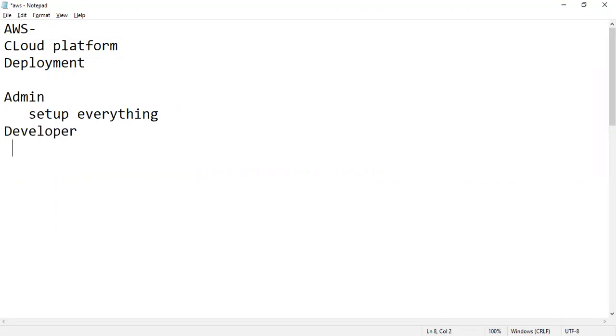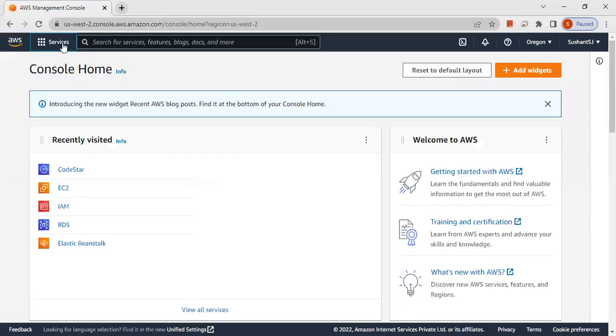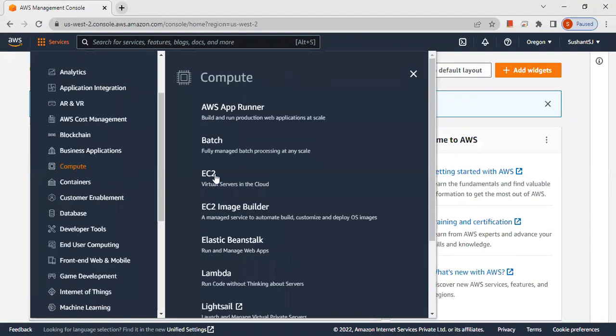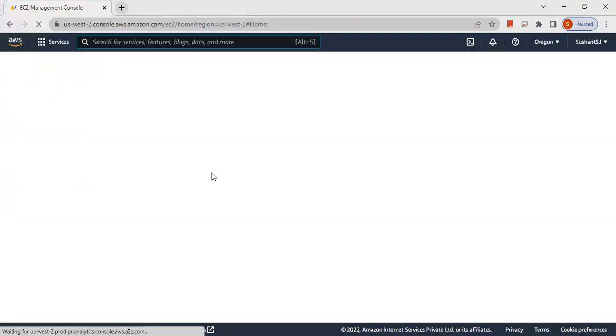So what should be the first step? Once you enter this AWS world, what should be the first step? First step, you should know how to create a machine, that is a virtual machine. So how can we create a virtual machine? To create a virtual machine, inside this compute option you will find the option which is known as EC2. EC2 is known as Elastic Compute Cloud. Right there, you can create your virtual machine.